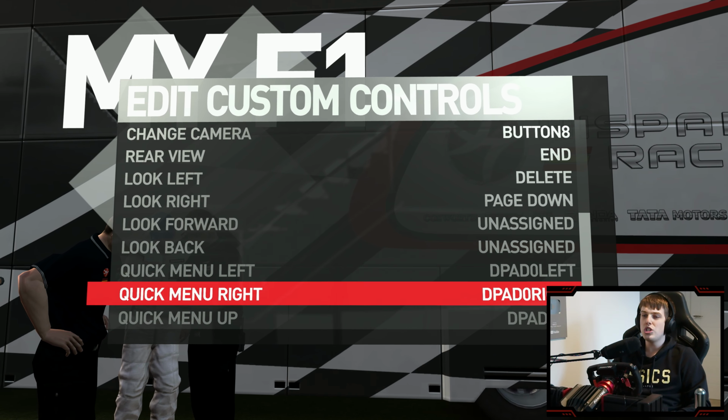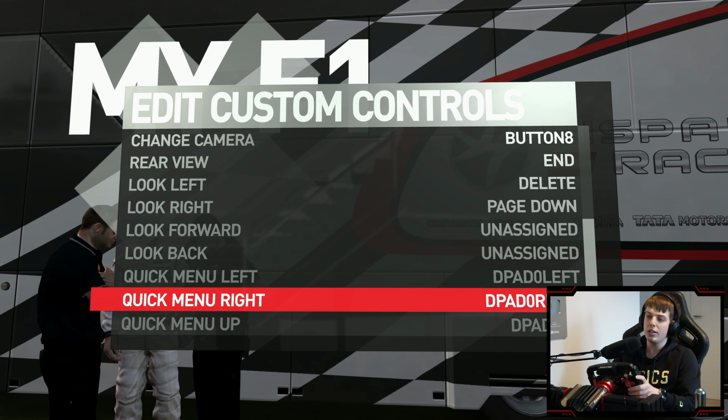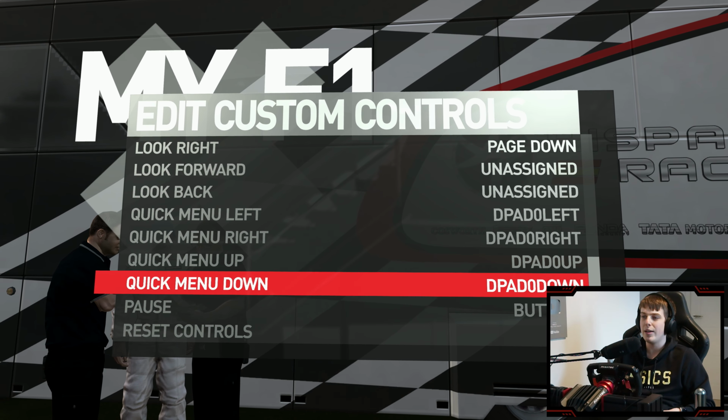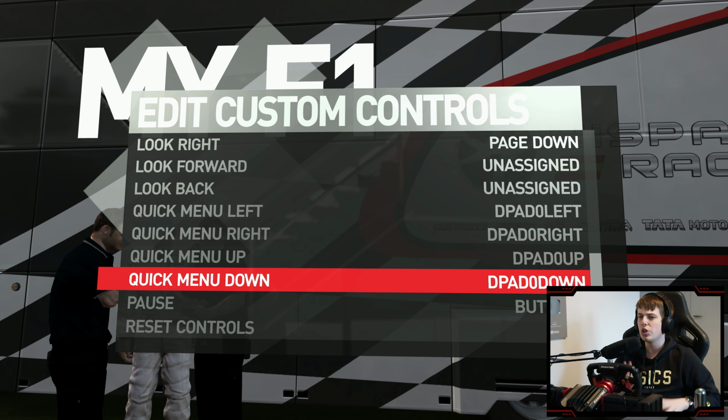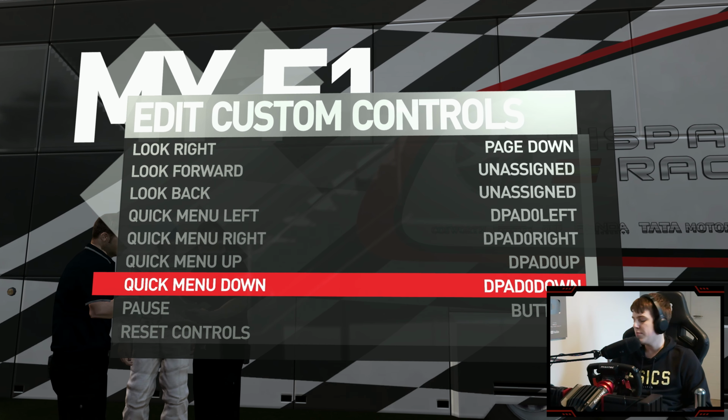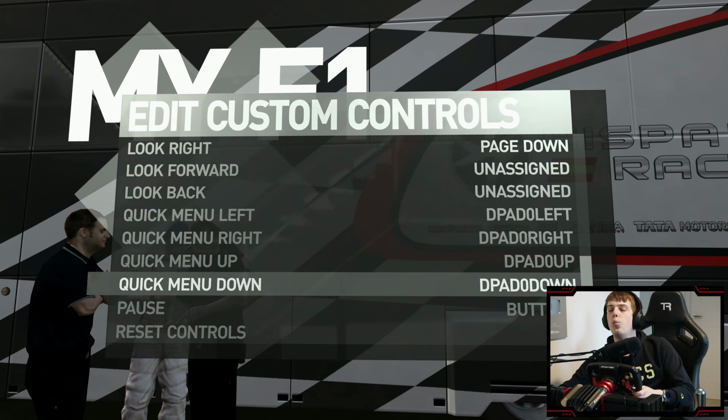Now, like I said, you can change the quick menu as well using the funky switch on the wheel, but I've got no way of working out how to do normal menus inside the game, because apparently they don't work like the quick menu does. So yeah, you've got to keep a keyboard to one side.